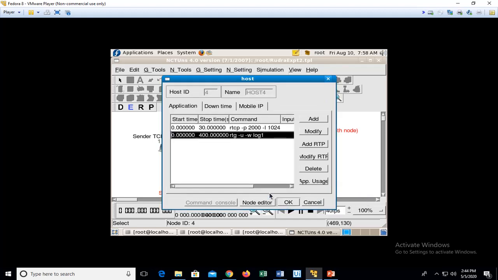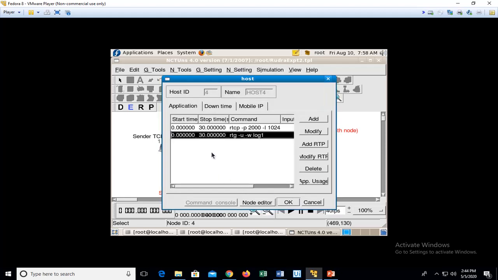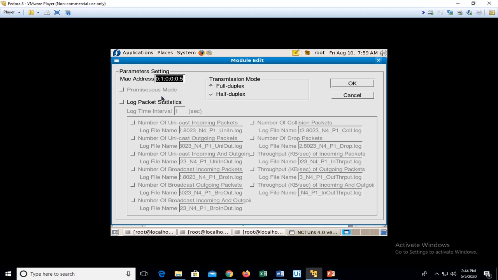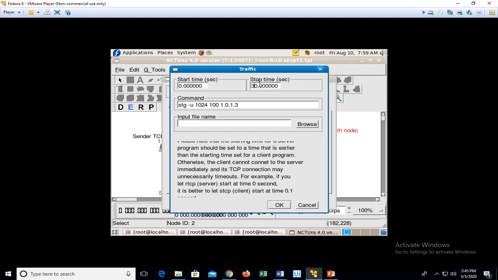These two are done, so I'll just modify this, wherein I'll take 30. Go to the node editor, double click, make this full duplex, log packets. Here, since it is having incoming, I'll be catching hold of the incoming packets. Again press enter and say OK. Then I'll come here and modify it to 30 seconds.